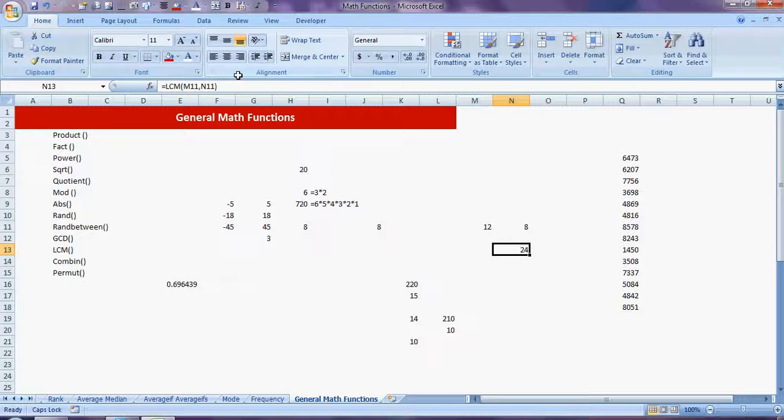Basically this function answers the question, among all the numbers being processed by this function, what is the smallest number that you can divide them into all. For example, if we have 12 and 8, we can divide both numbers evenly into 24, which makes it their lowest common multiple. So 24 is divisible both by 12 as well as by 8. So that is why it is the LCM.